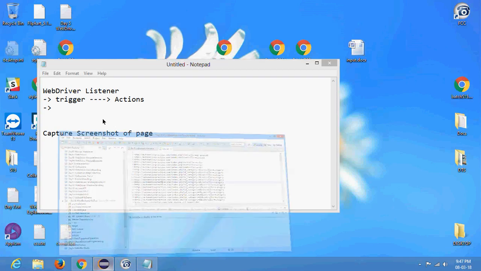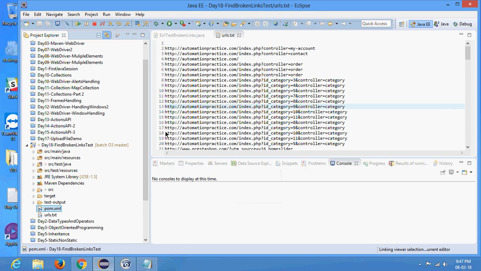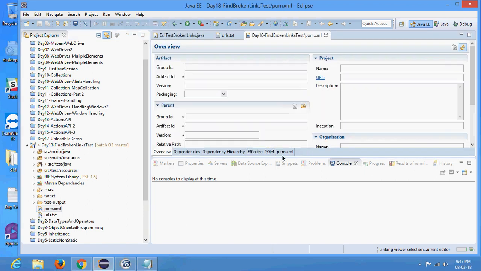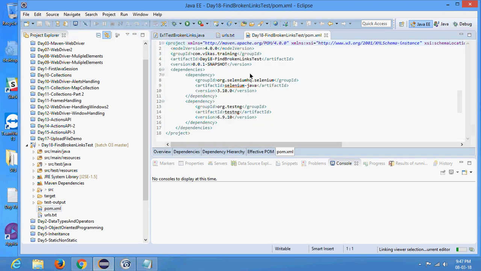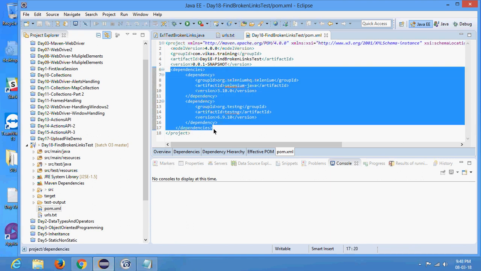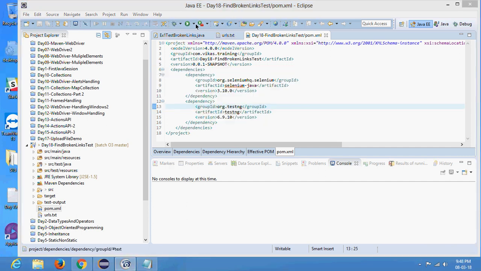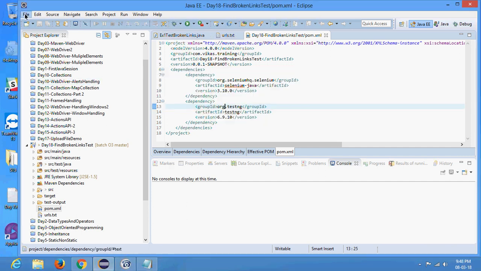Again, as usual, I will create a new project. Sometimes this question is asked in interviews: what is a WebDriver listener, and what are the different methods in WebDriver listener?